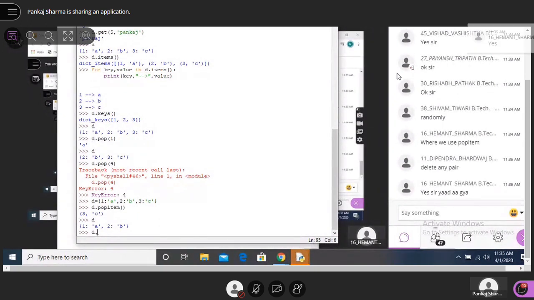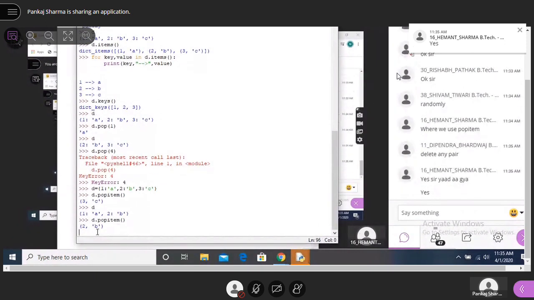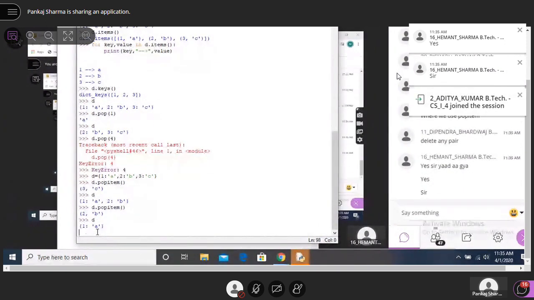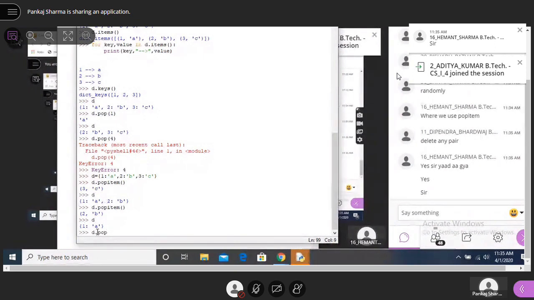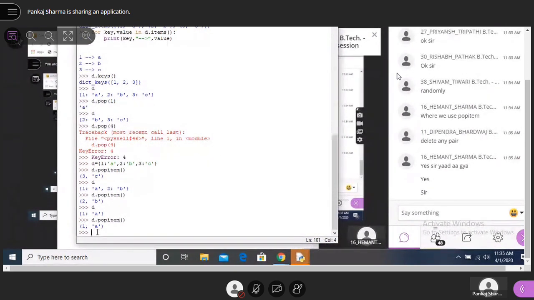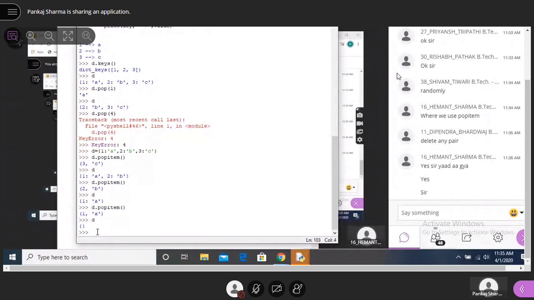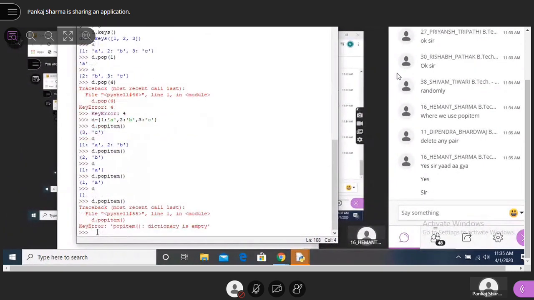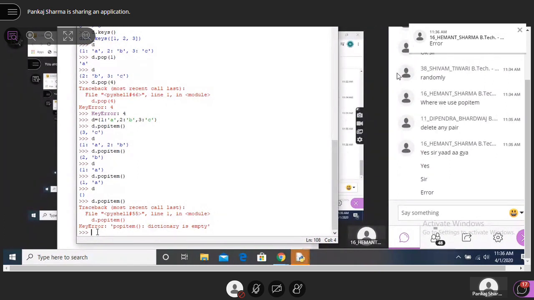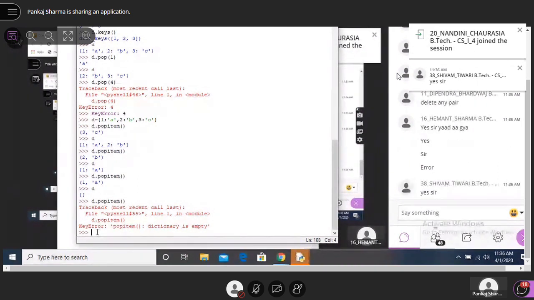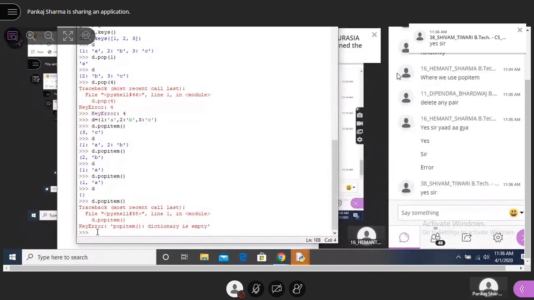So again if I do pop item, yes, one more item is deleted. Let me print. Again if I do pop item, yes, one more will be deleted. Let me print. But now the dictionary is empty, and if I do pop item now, is it okay? How could I remove any item if the dictionary is empty? That's why it is raising an error. Please do let me know. Is this okay? Pop item, keys, values.